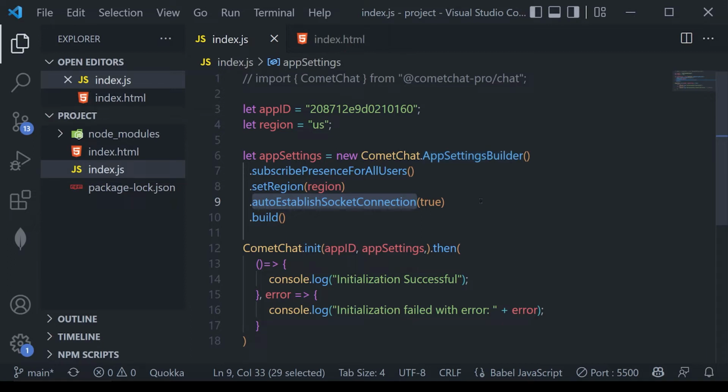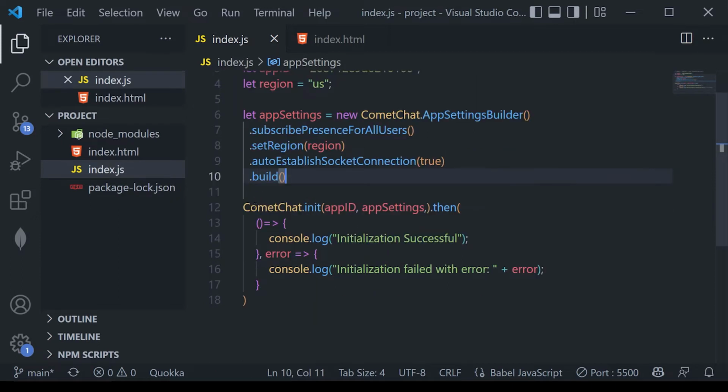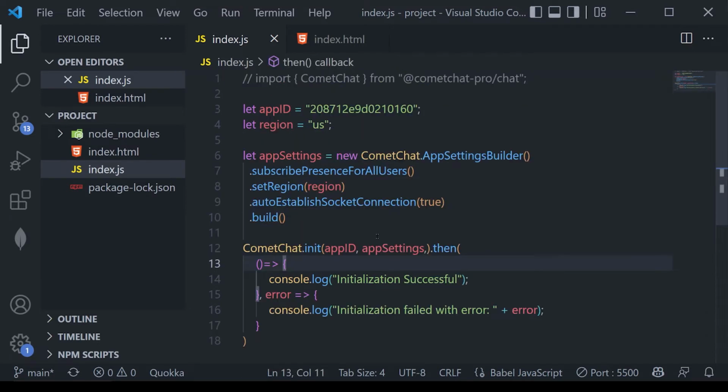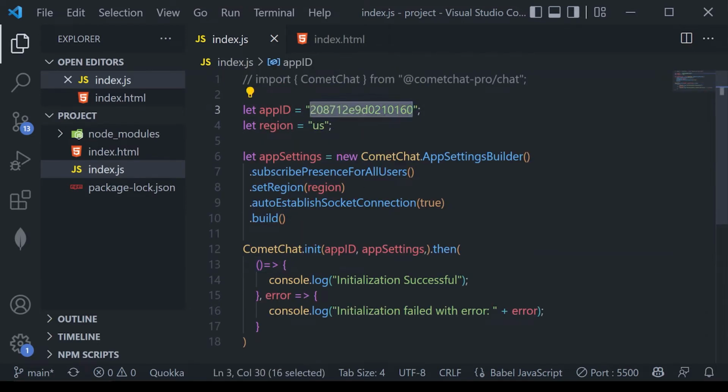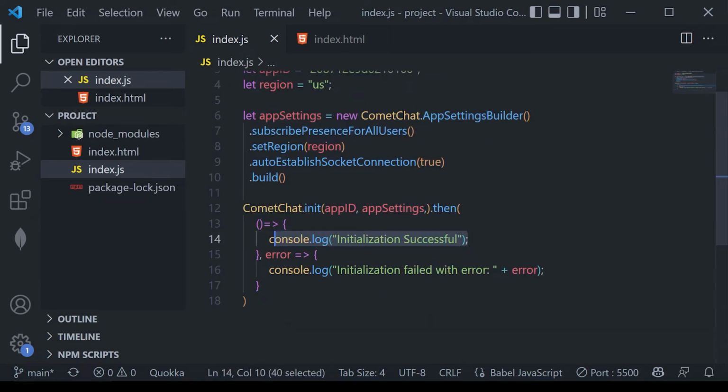This defaults to true normally if you don't add in a parameter, but I've put in true just so that you recognize that's what's happening. That's basically it. Then we're initializing the application. This is we're passing in that app ID as well as the settings we've just created. And here we can start to add in additional items that can run after the initialization of CometChat.